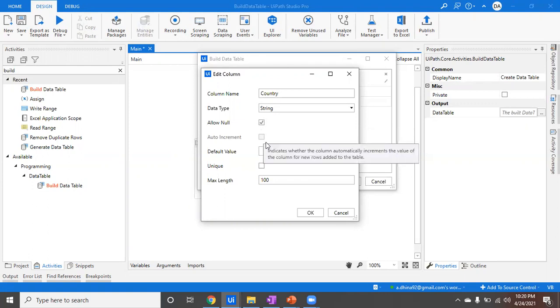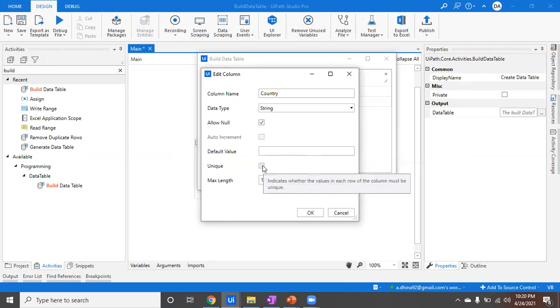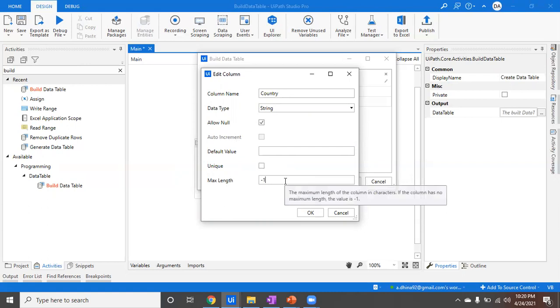Auto increment, I'll show you. The default value is what you can set when you create new rows, and you can do that as a one-time activity. What is Unique? The checkbox indicates whether the value of each row must be unique. I'll show you in practice: if you repeat the same value as the previous row, it will throw an error and will not allow the duplication. Maximum length is 100 by default, but if you suspect your data will have more than 100, you can change it here to -1 so that there is no maximum length.